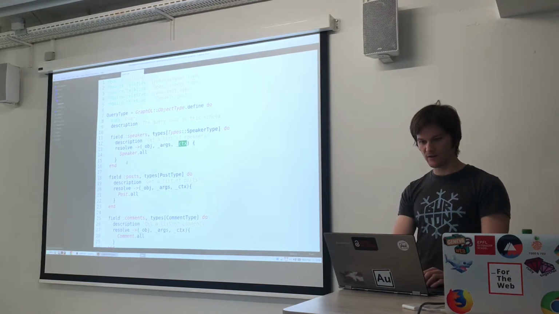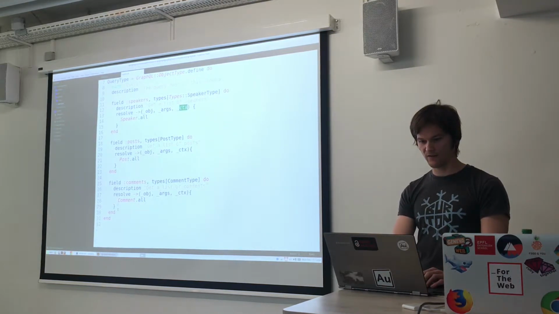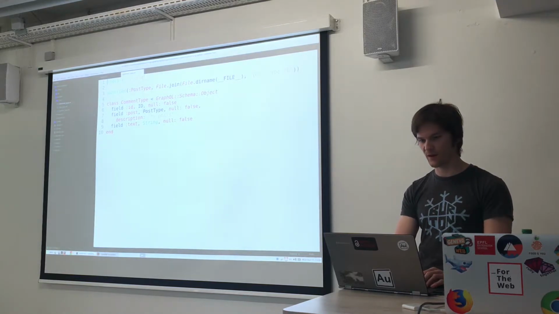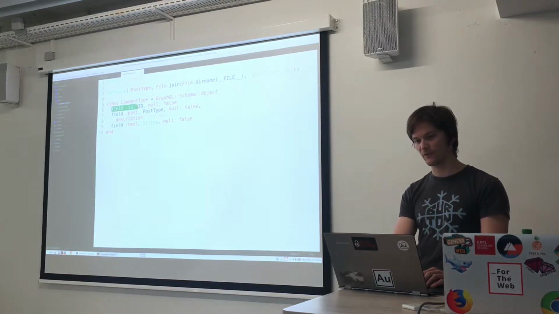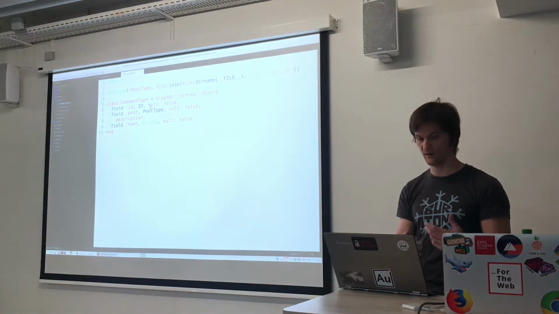Nothing spectacular there. So I defined a couple different fields just with comments and posts. These are just boring Ruby models. So if we look at the types, you have a comment type, you have a post type, and you have a speaker type. So they're all pretty similar. You can specify some fields on them. They have a sense of validations. So if you specify that it cannot be null and you query something, it will throw an error.